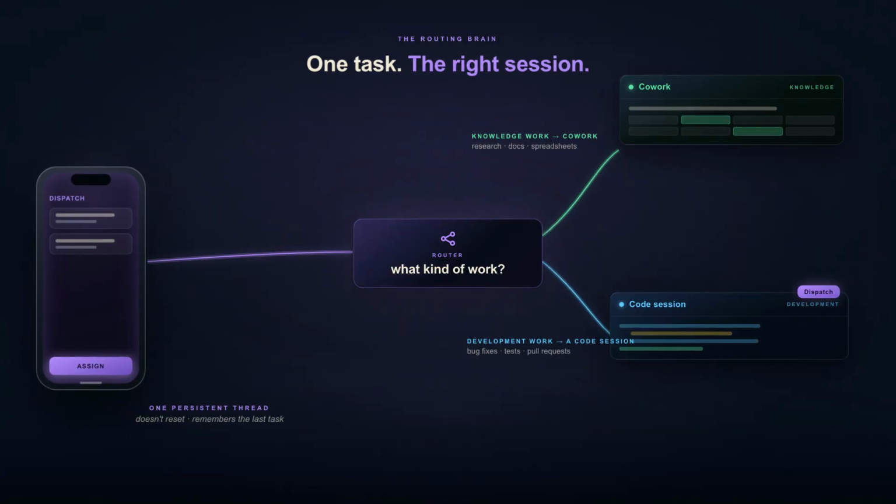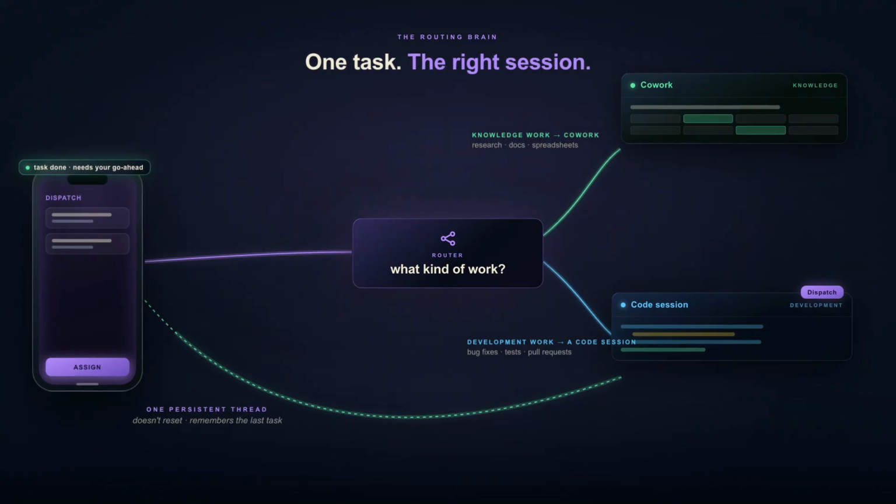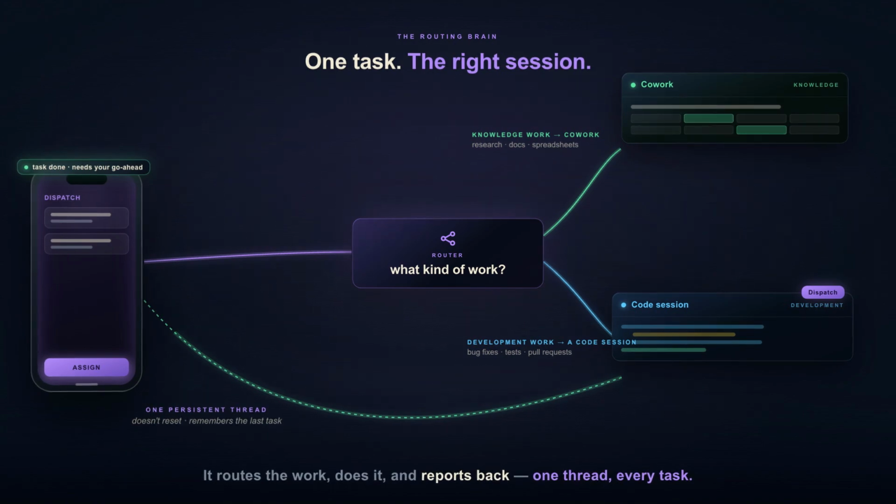Here's the part that changes how it feels. It messages you the outcome, the spreadsheet, the memo, the pull request, not every step along the way. It's less like driving a machine and more like handing work to a colleague. You describe the result, it routes the work, does it, and reports back. One more thing falls out of this.